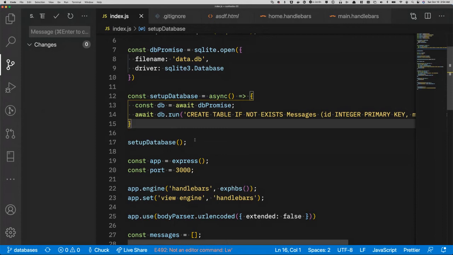And perhaps I can, oh man, how ambitious am I? Would people be down, if you wanted to see an example of just the simplest user authentication system that we could pull off in Express, that might take another hour. Would people be down for that?